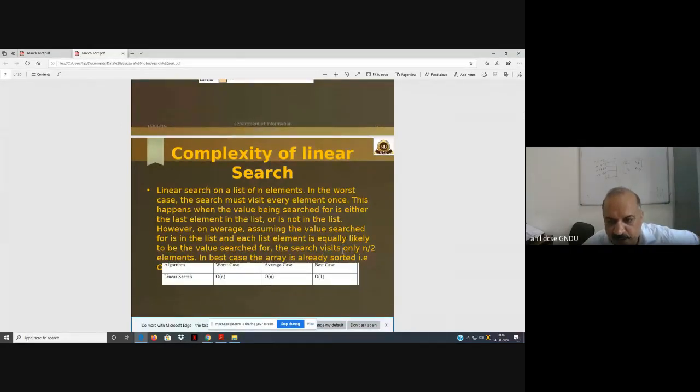Clear? The average case is n by 2, and the best case complexity is 1. We have found the first element.